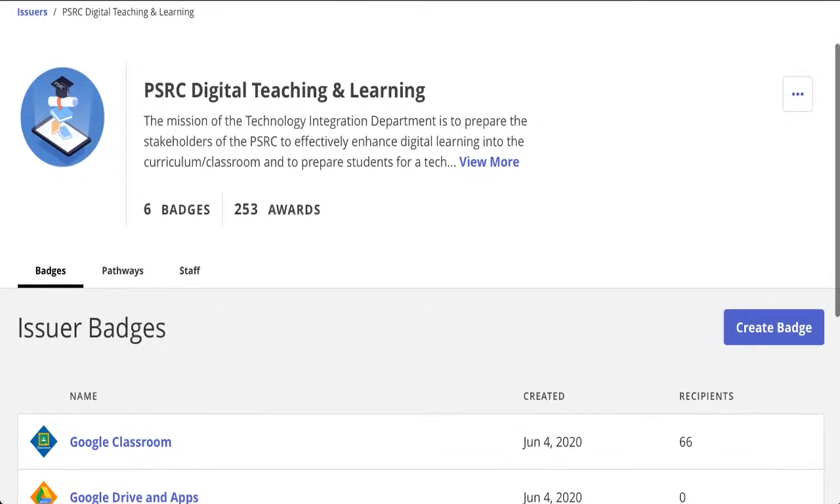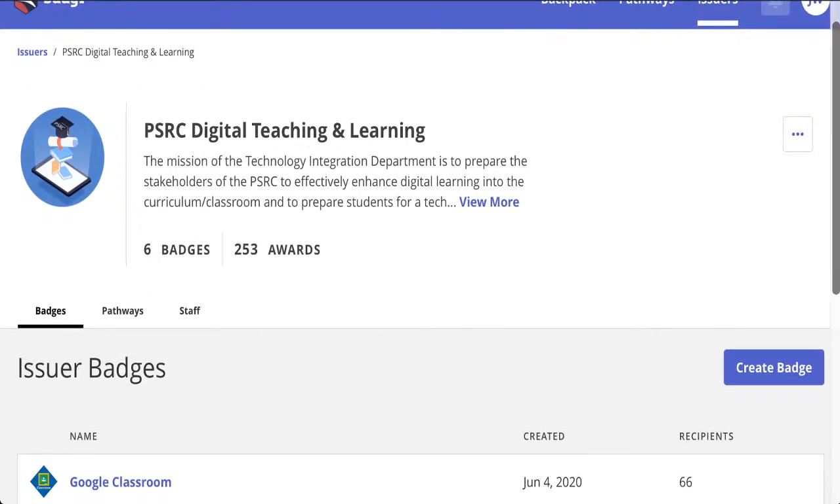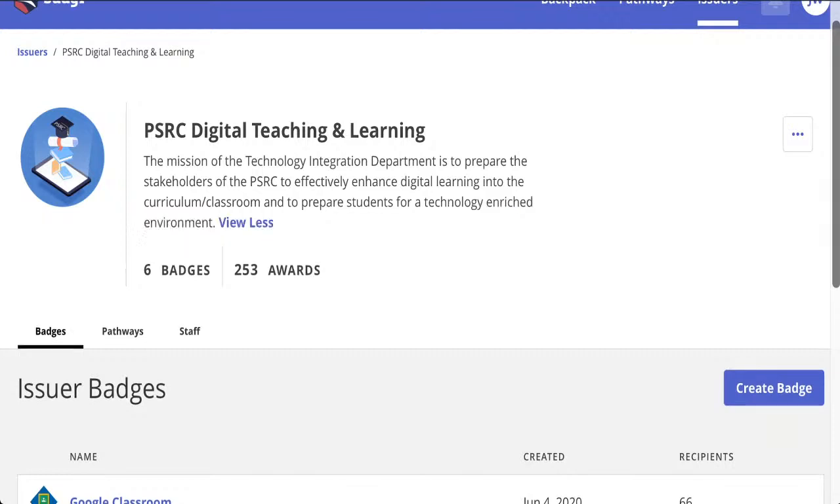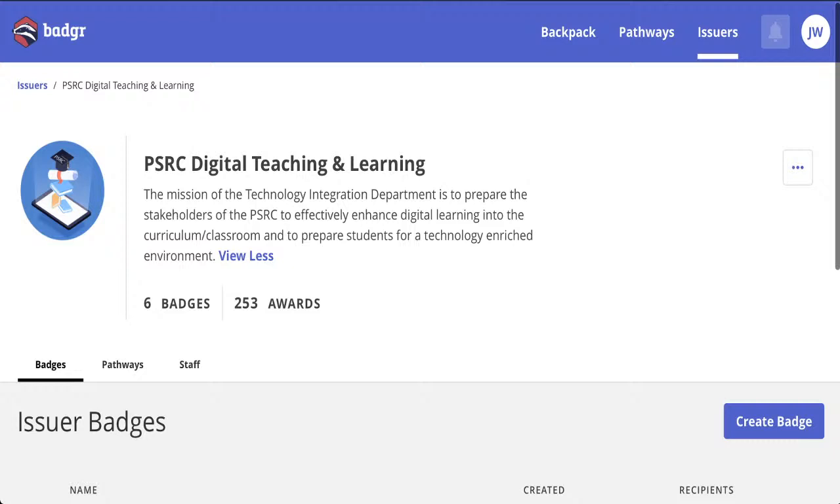Up at the top, it should say issuers and view issuers. And then there should be 3 dots beside it in the right-hand corner. You see those 3 dots? Mm-hmm. Click edit issuer.